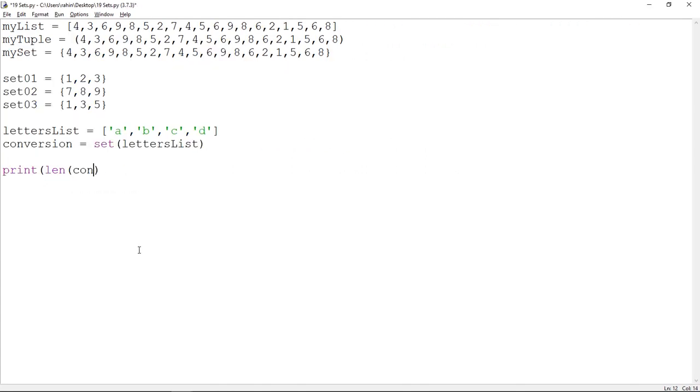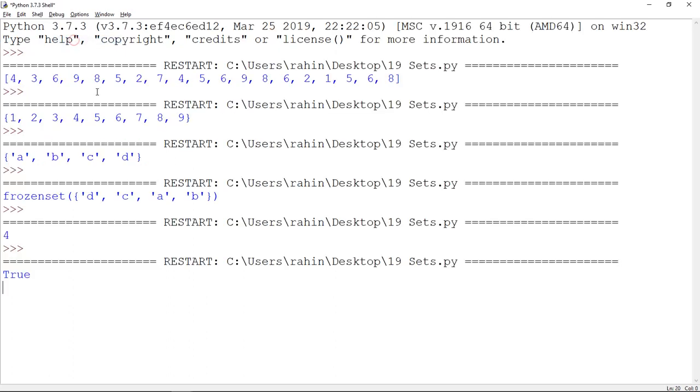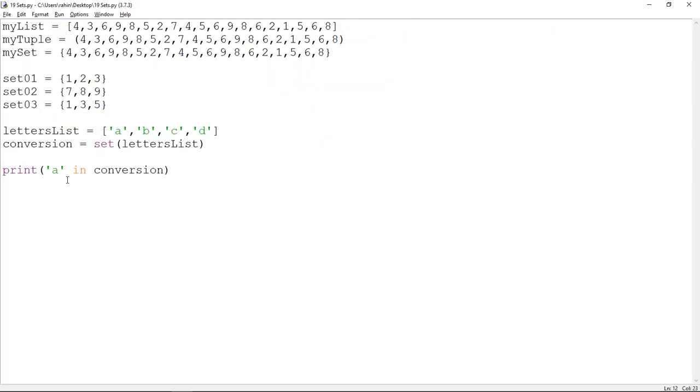Now probably you remember we can say something like, I want to see if A is in my set that is stored in conversion. It says, okay, it's true, it is there. Again, we can say not in.